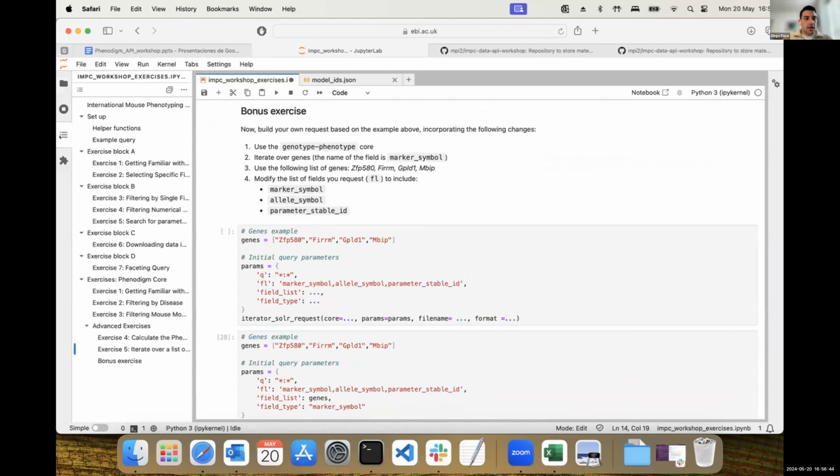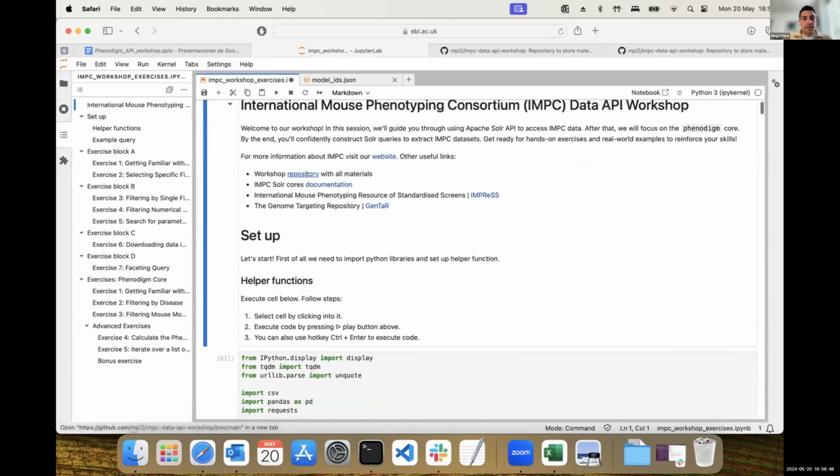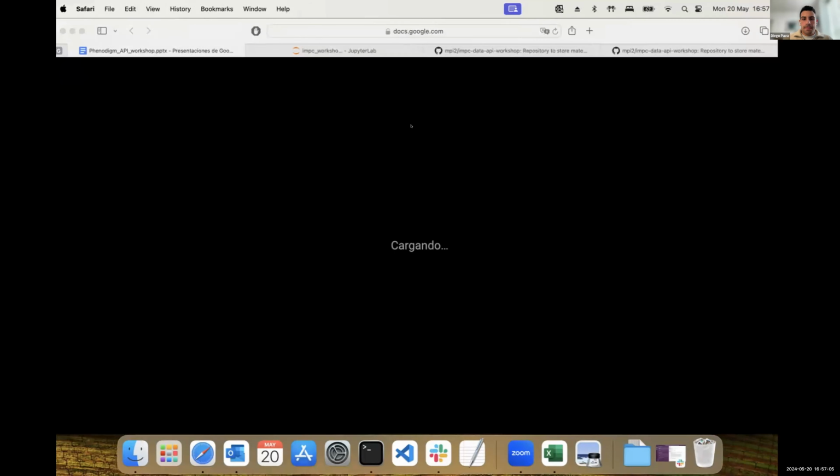So with that, I will leave you with a couple of final remarks. The first one is, remember that the repository link is up here. So if you go to the top of your Jupyter notebook, the workshop repository is here. So make sure you click that and save that link. And finally, let's go back to these slides.